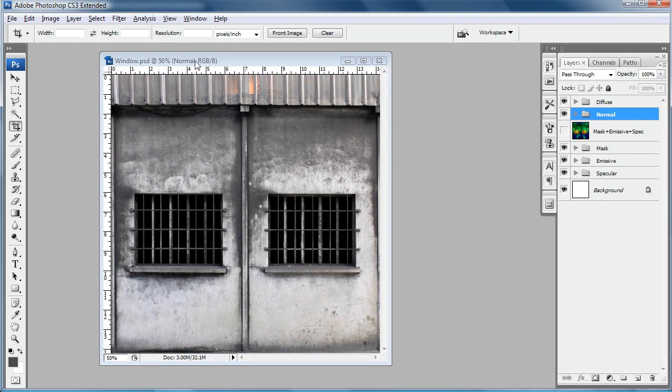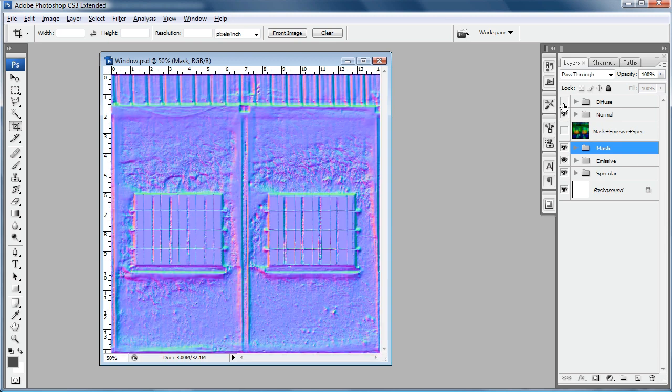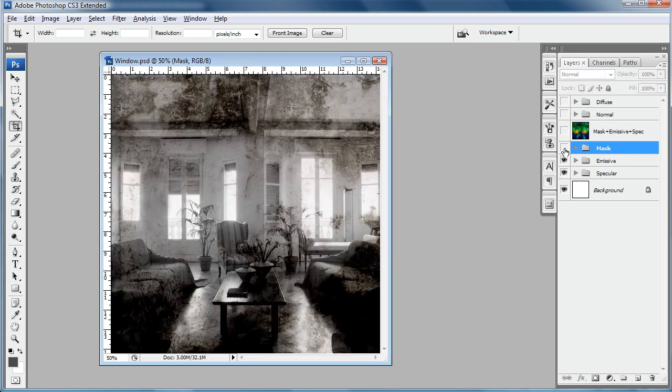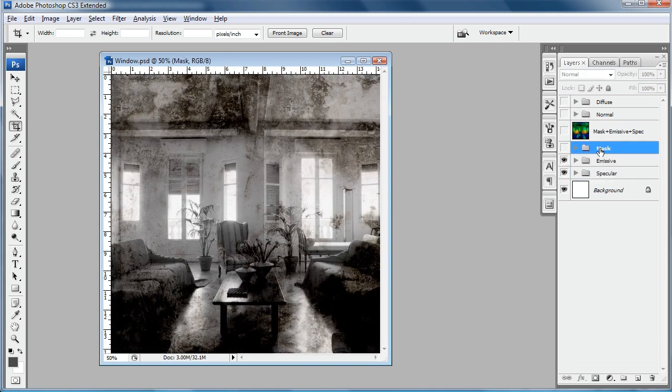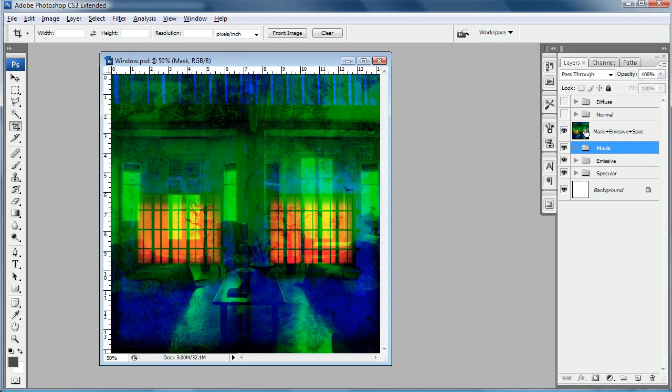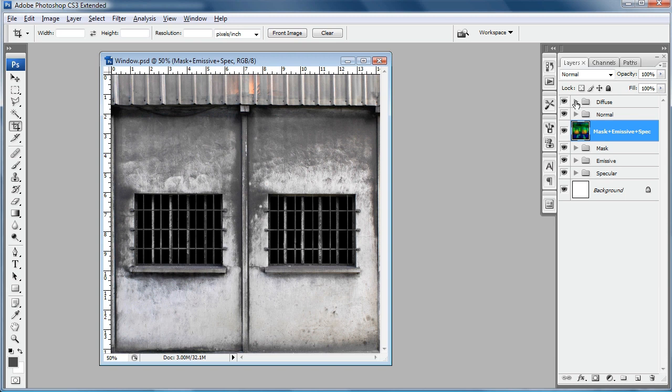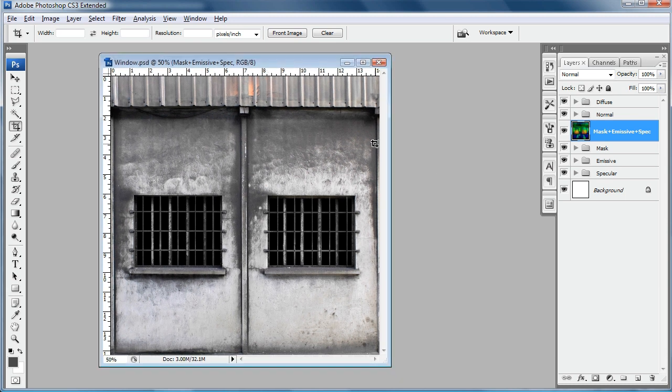And in the PSD, you can see we have a diffuse, a normal, a mask, an emissive, and a specular. And we're going to pack the mask, emissive, and specular into one channel texture. And to create this, basically I just got a couple textures and I ran them through Crazy Bump to get the normal map.